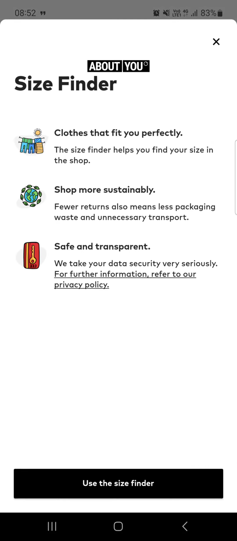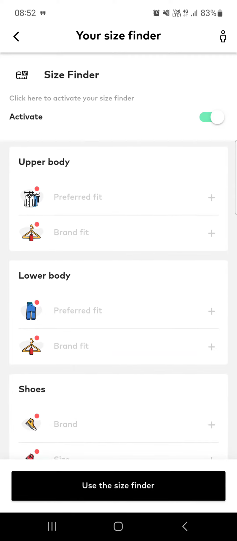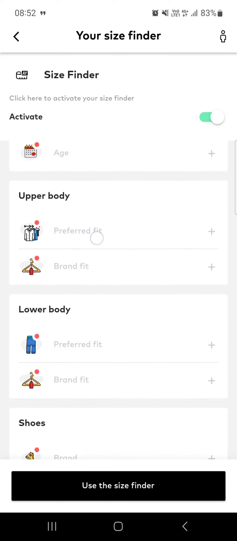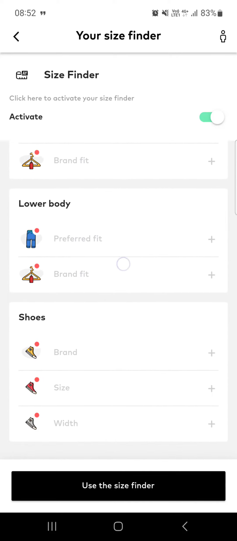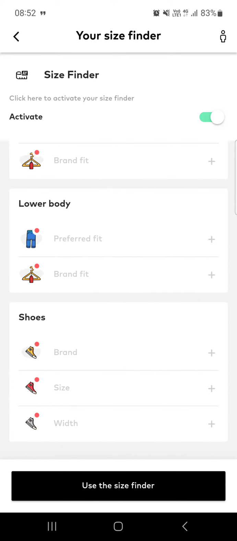details: our height, our weight, our age, our upper body preferred fit, and brand fit as well. And we can do this for lower body shoes. And then when we are done, we just tap on use the size finder in the bottom, and it's going to find our size. So that's pretty much it for this video.